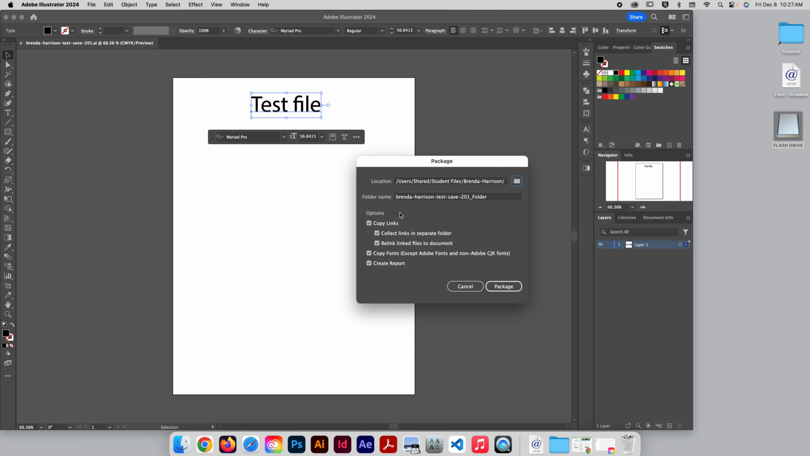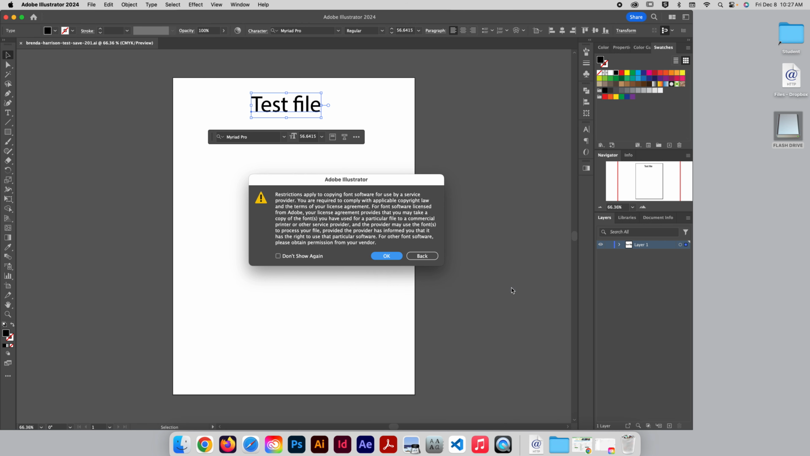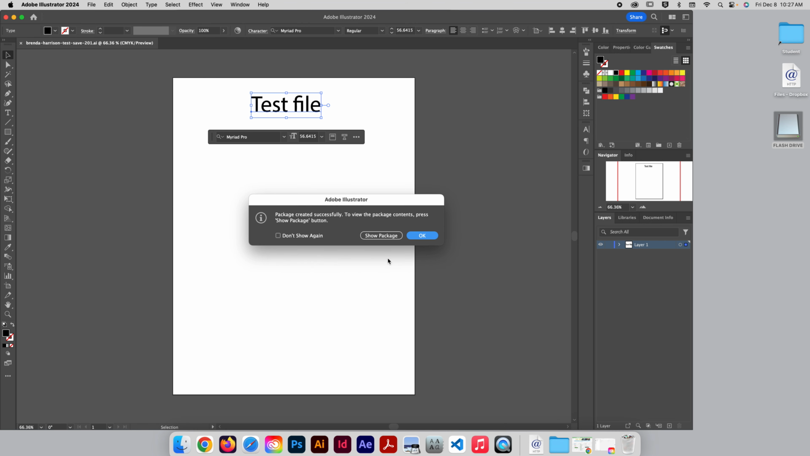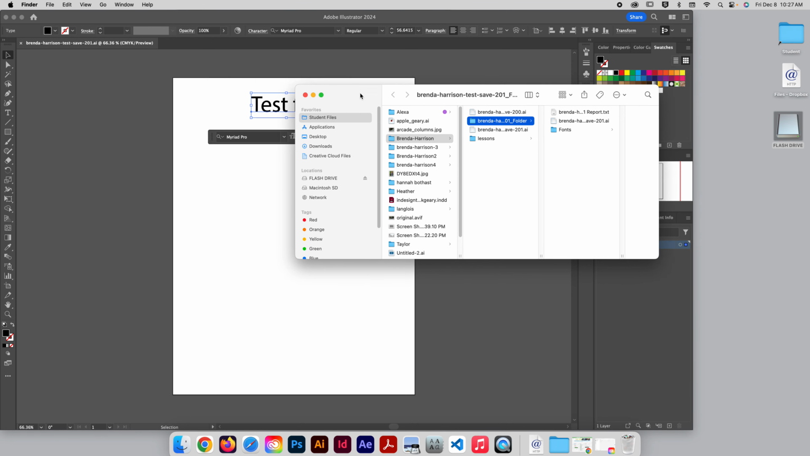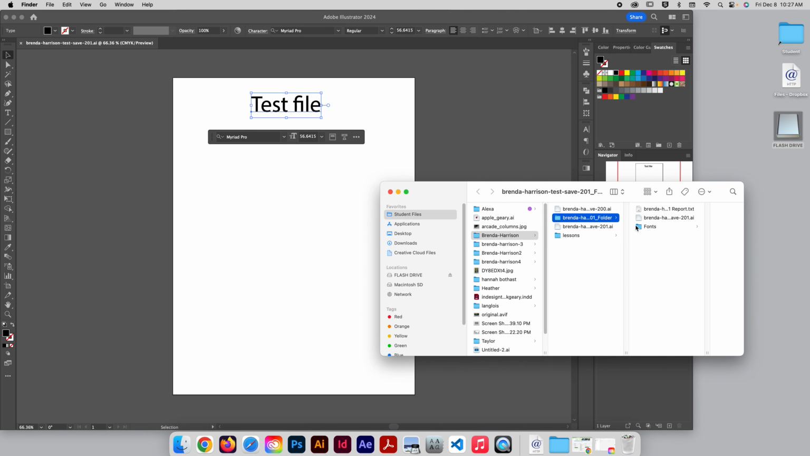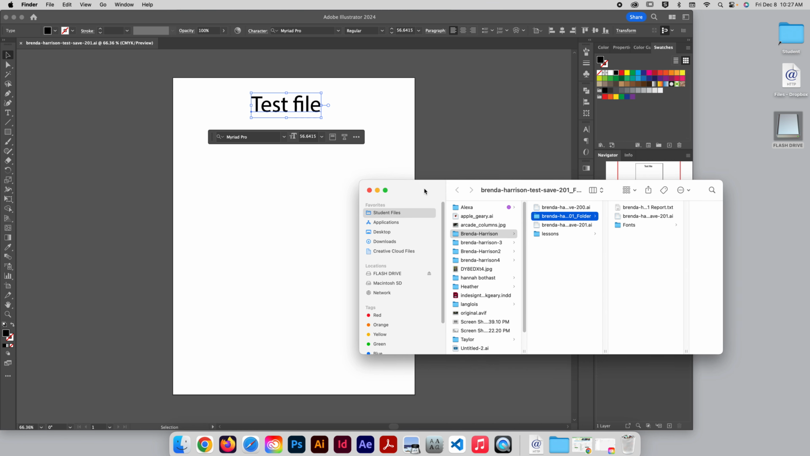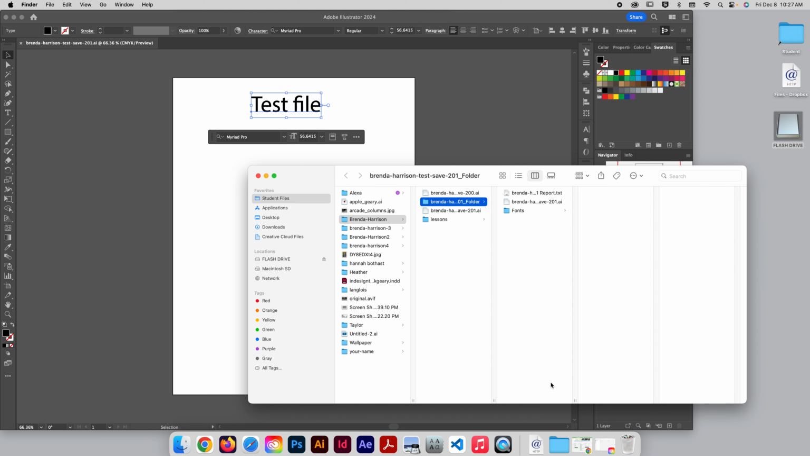That's fine to call it that, and I want all of these things checked. Hit package, say yes, I'm not going to steal all of our fonts. You can either show or hit OK. If you hit OK, you just have to know it's saved in the student folder and go look for it. We'll hit show. Now what we have is this folder that gives us access to this Myriad font.